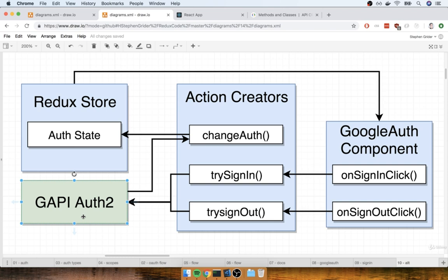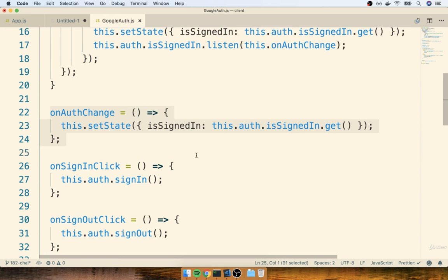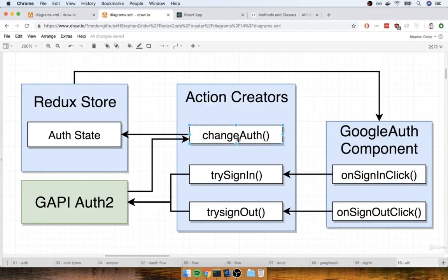And then once the user is either signed in or signed out successfully, the GAPI object is still going to call some callback function called something like changeAuth. And this would also be an action creator. changeAuth right here would be essentially equivalent to our current onChangeAuth function right here. So anytime that the user successfully signs in or signs out, changeAuth would be called. That would dispatch an action that would update our auth piece of state. And then just like in the last diagram, our Redux store would communicate whether or not the user is signed in or signed out through mapStateToProps down to our Google Auth component.